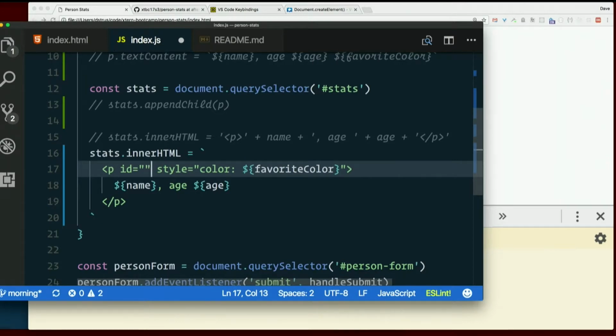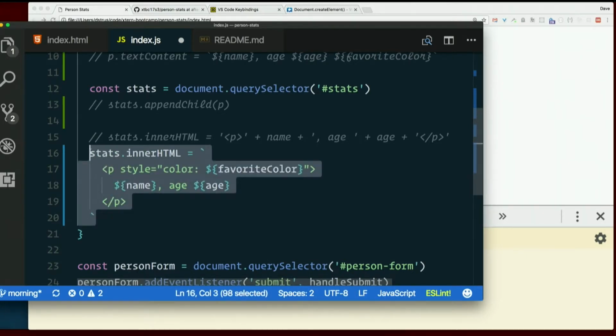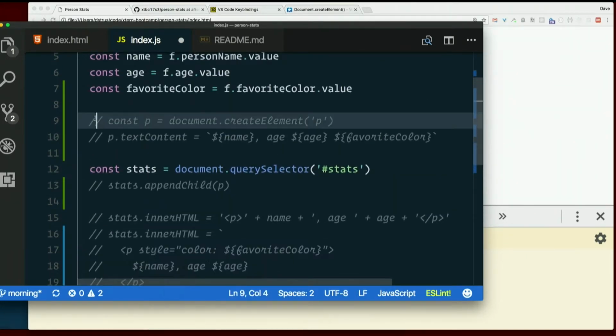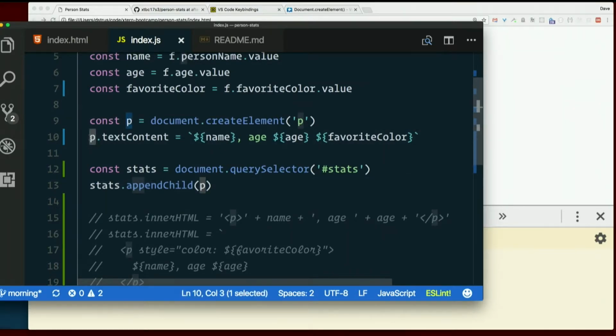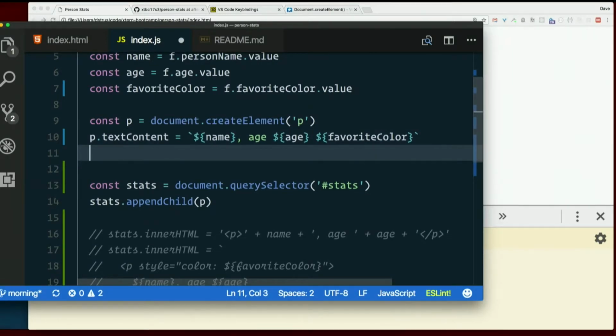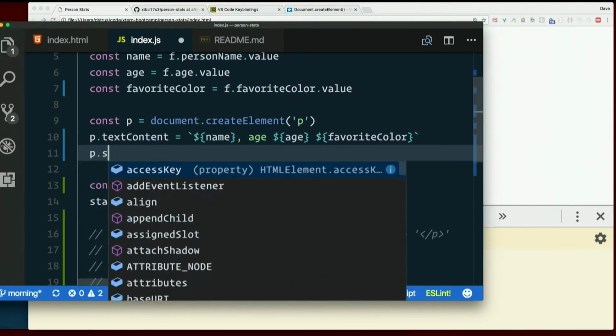So this way, we would inner HTML, we would do it this way, right? So let's see how we do the same thing using create element and so on. So we do want to create the paragraph, set its text content, and append it. But we want there to be color. So since we have the paragraph as an actual element here, we can manipulate it in all kinds of ways, including setting attributes. There is a DOM method called setAttribute.